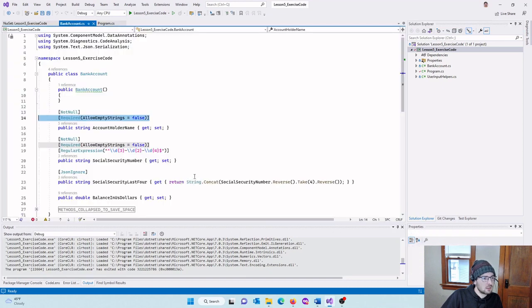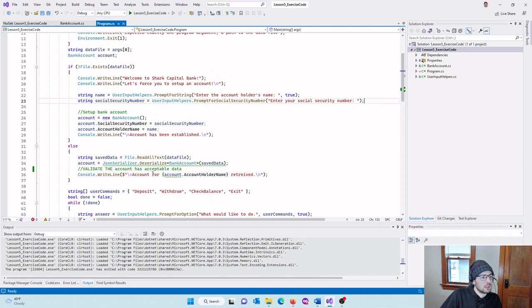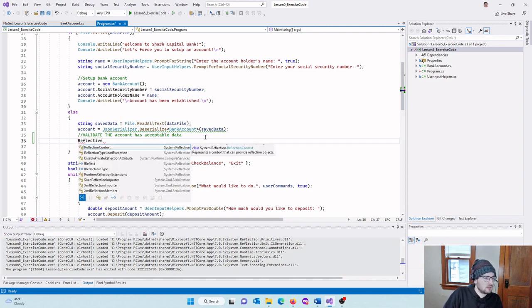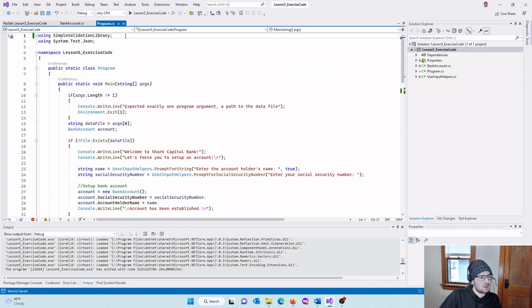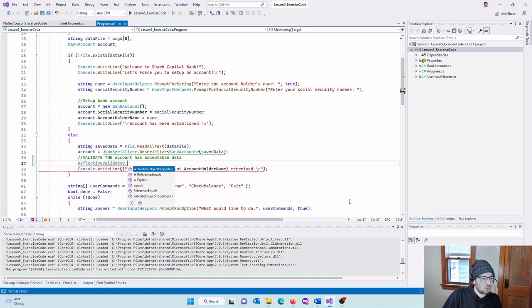Okay, so now let's use this library. This library provides a class called the reflective validator. Here's that using: using the simple validation library, which we just saw the DLL for, we have this reflective validator class, and we can validate object properties using the reflective validator class.